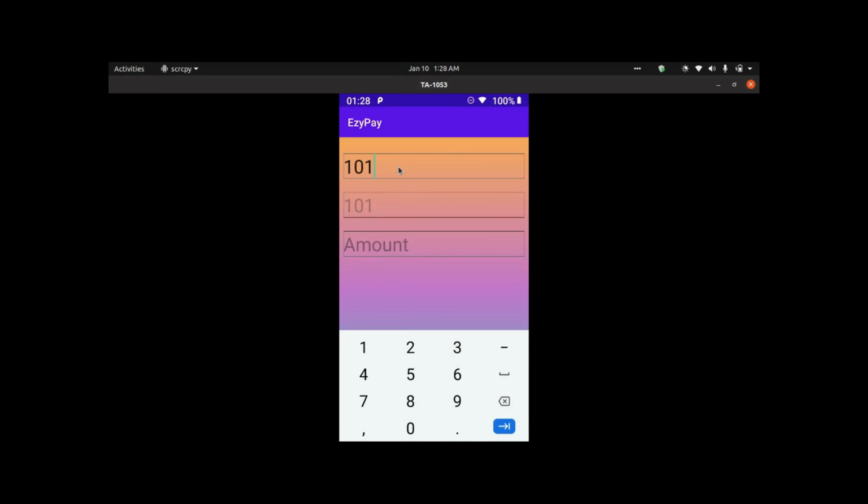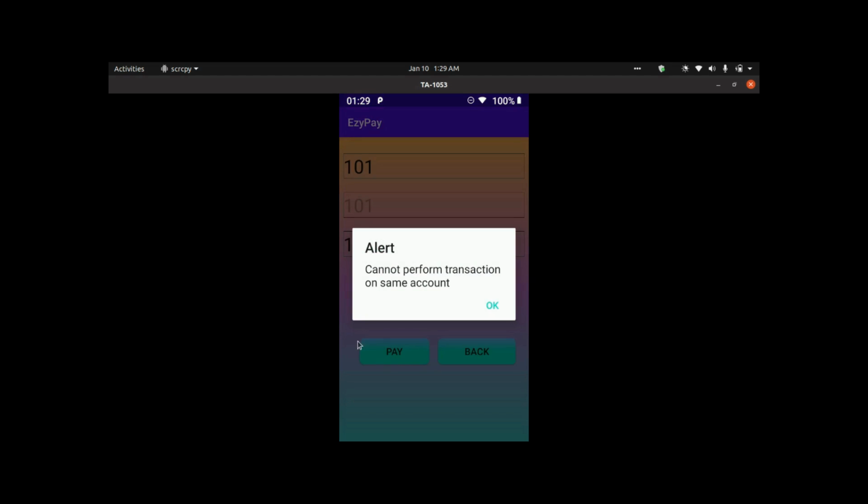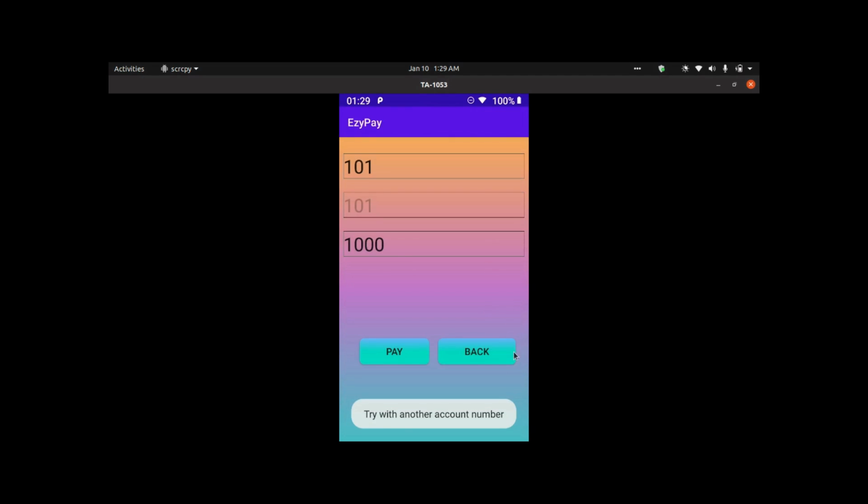101 is our debit account number and 101 is also the credit account number. So let's say the amount is 1000. On clicking the pay button, I should not be able to transfer money from the same account. As you can see, here it is prompted that cannot perform transaction on same account. On clicking OK, I have given a message to try with another account number.